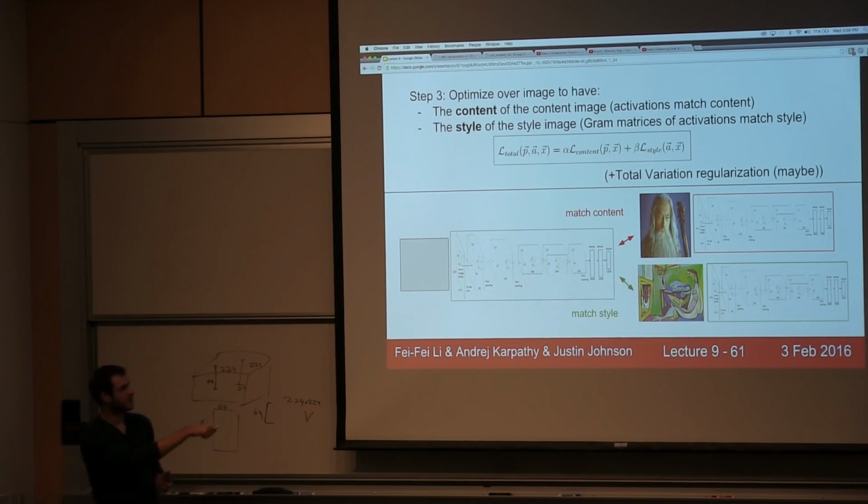And the loss is that we want the content to match the content image, and we want the style statistics to match the style statistics of the style image. So all the activations throughout should match the content activations, so the activations should be the same in the L2 sense. And all the Gram matrices should also match. So all the pairwise statistics are from the style, and all the actual activations are from the content.